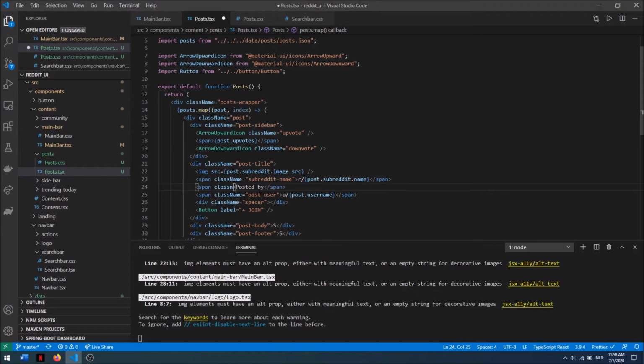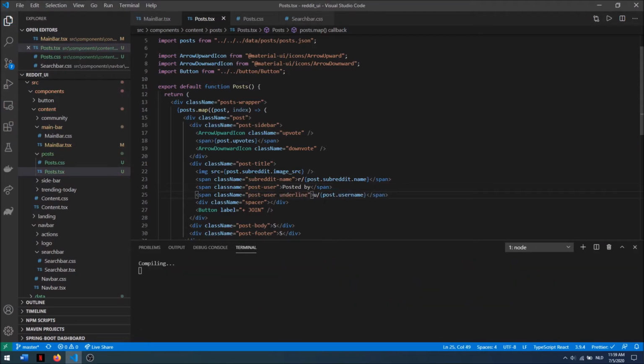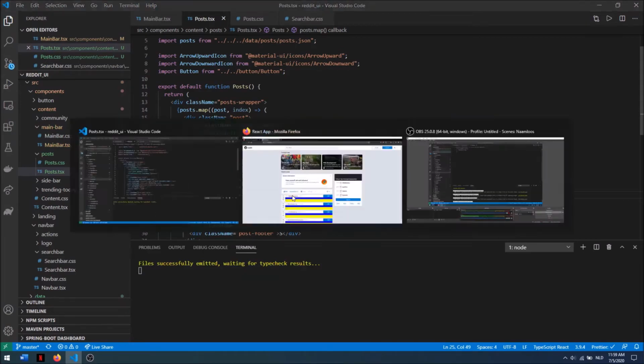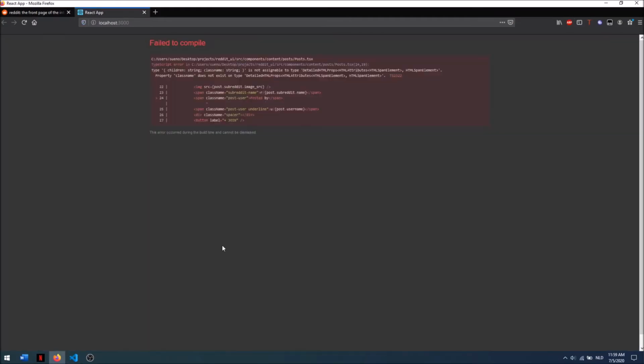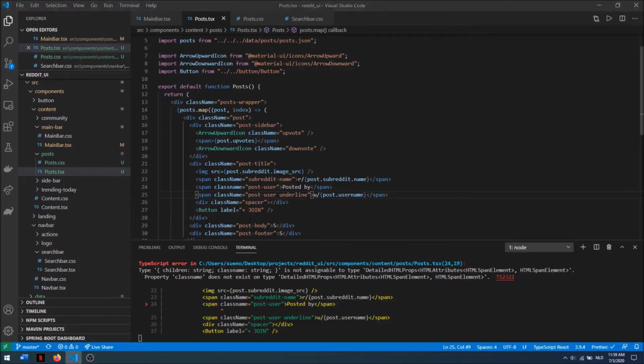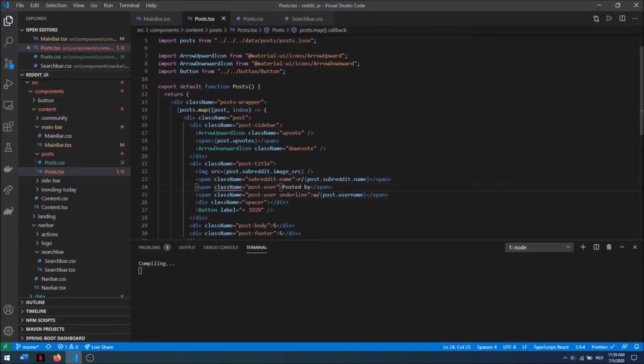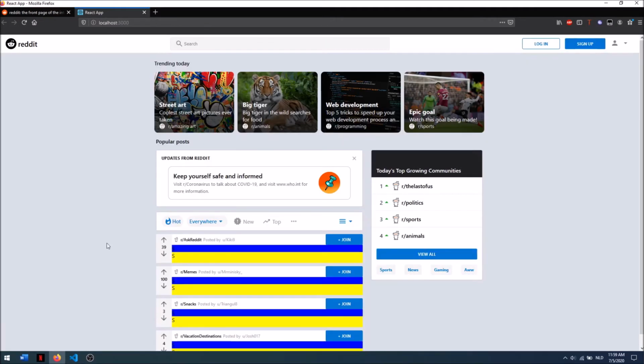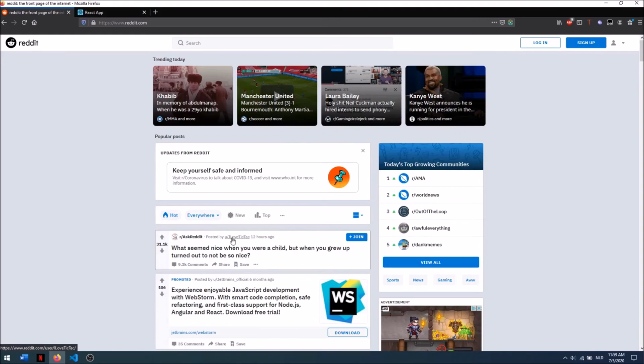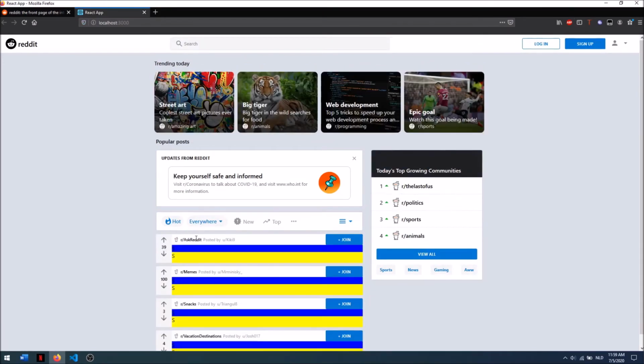So I'm going to say class name equals post user, and I'm actually going to give this an underline, so that only this will have the underline effect. Oh, so it doesn't like that. Oh, the reason is because I wrote class name with a small n. So right now it is working. And I want to add the underlines to our user and Reddit.